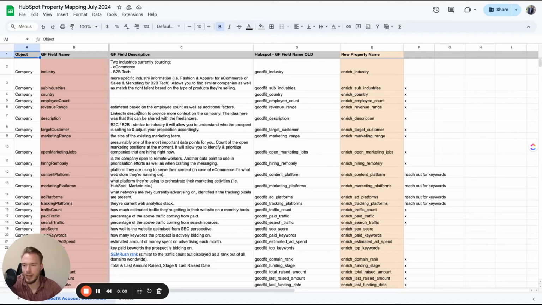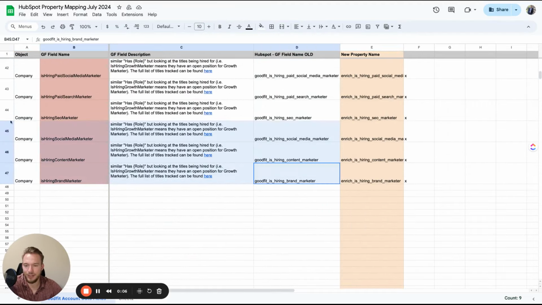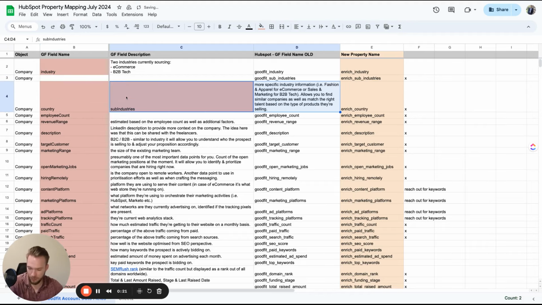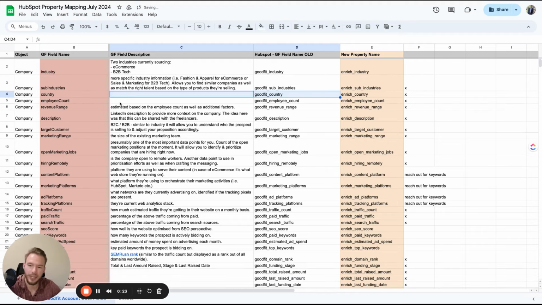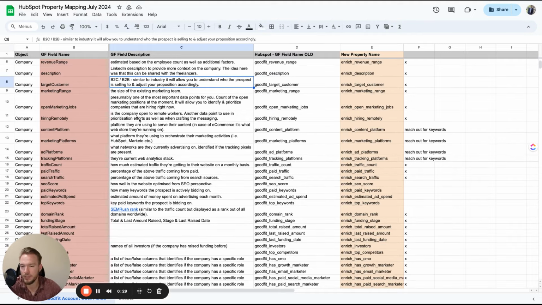As you can see, this is a list of the requests that they had, and it was quite a bit of things. They wanted industry. When they say industry, they really want to know if it's a B2B or a B2C company. And then sub industries, that's the actual industry that you might get from somebody's LinkedIn profile. Then you have their country, their employee count, their revenue range, their description, their target customers, and how many marketing people they have on their team.